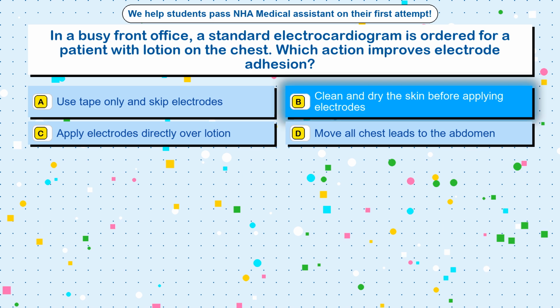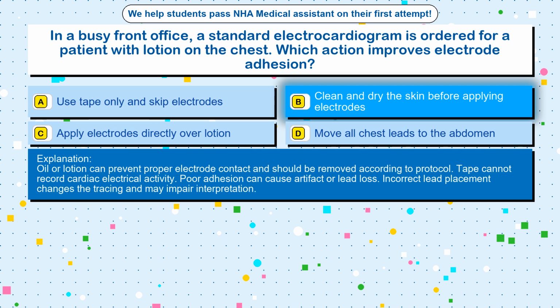The correct answer is option B. Clean and dry the skin before applying electrodes. Oil or lotion can prevent proper electrode contact and should be removed according to protocol. Tape cannot record cardiac electrical activity. Poor adhesion can cause artifact or lead loss. Incorrect lead placement changes the tracing and may impair interpretation.